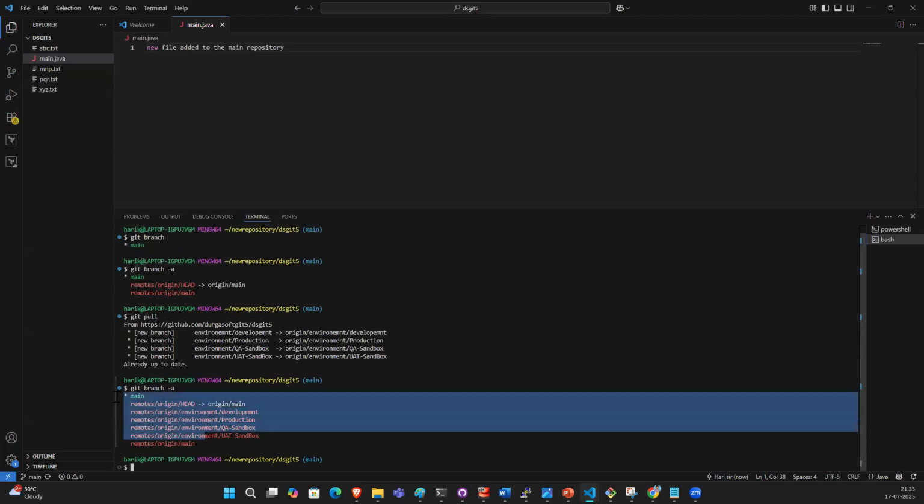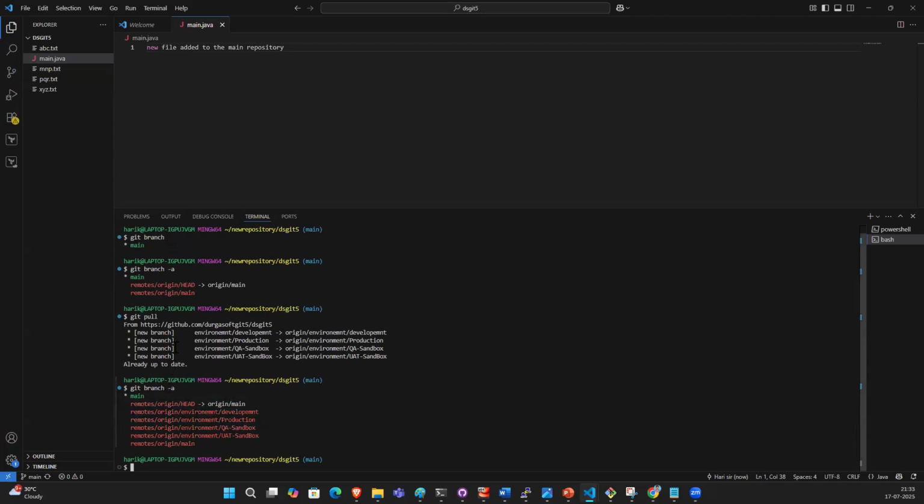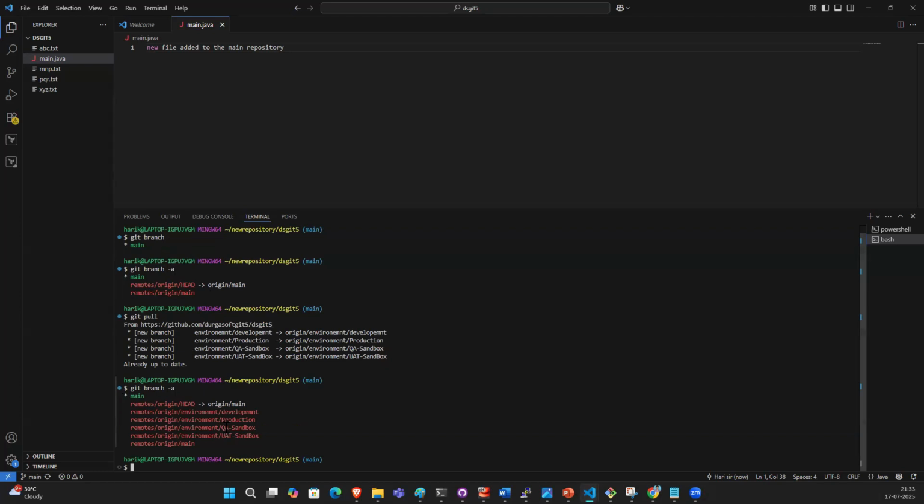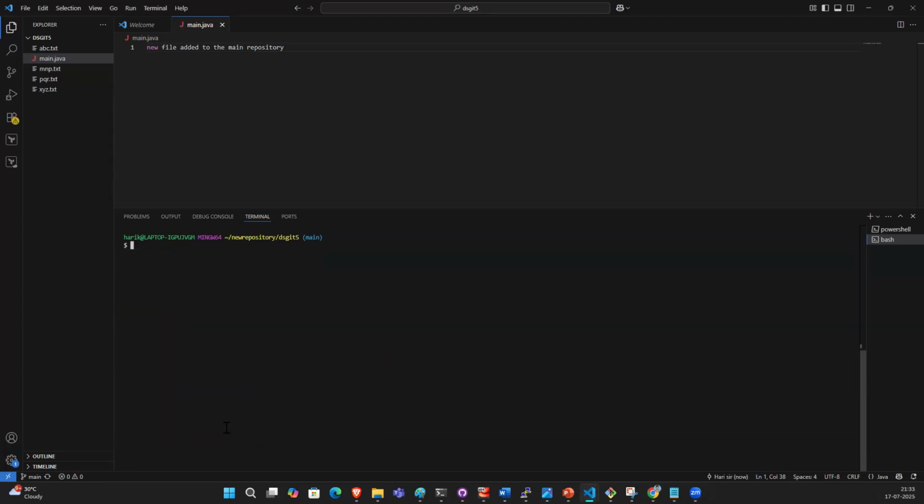Just git branch will list only the local branches. If you use git branch hyphen a, it will list the local branches as well as the remote branches. Now what you can do, Control L or clear is nothing but clearing the screen.